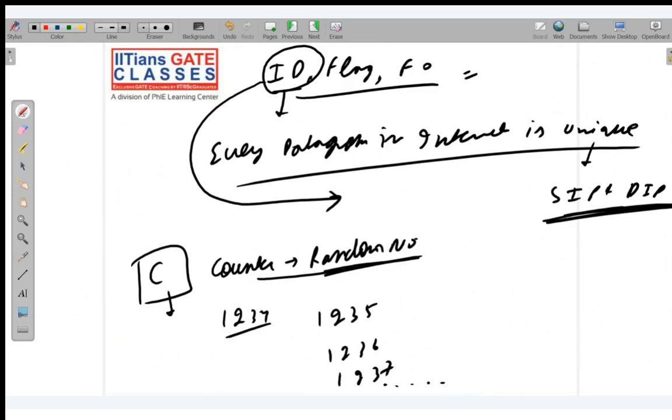No. So this is the identification field. First will be 1235, next 1236, then 1237, and so on. I'm just giving you a rough idea, I'm not going into detail. This might be done for identification. So now every datagram will have a different ID.